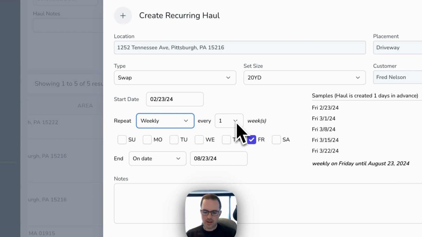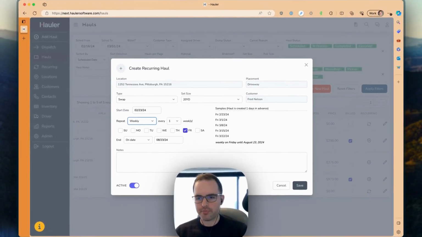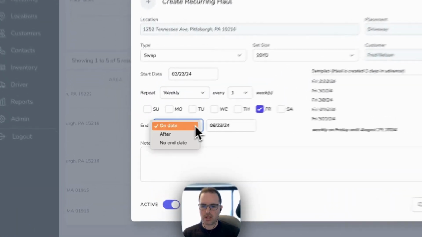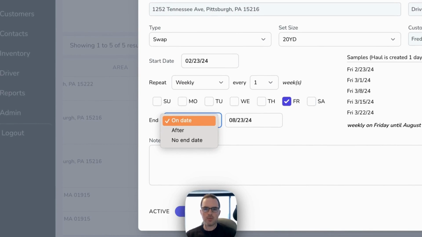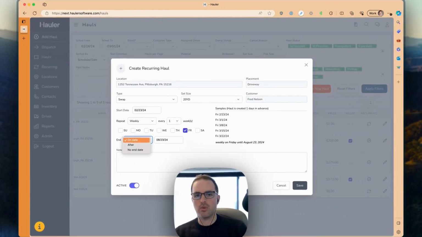And let's say I want to have this be an every Friday pickup. I select weekly, once a week, and Friday. And I can also select when this would end. It can either end on a specific date, so maybe you want to do this through the end of the summer.